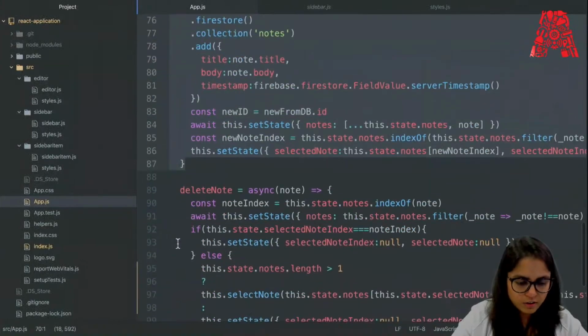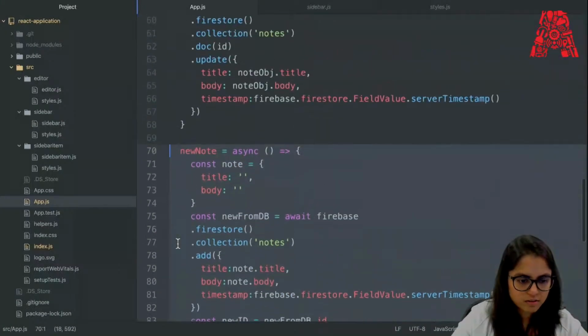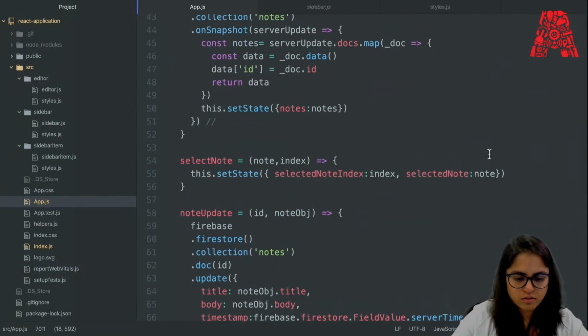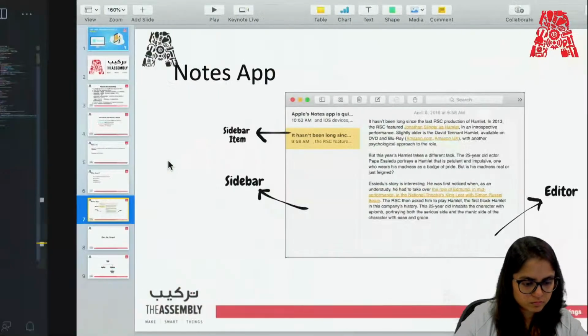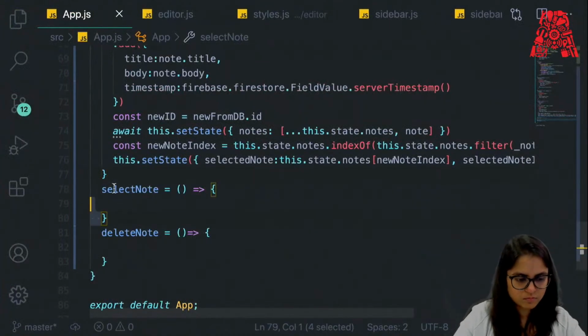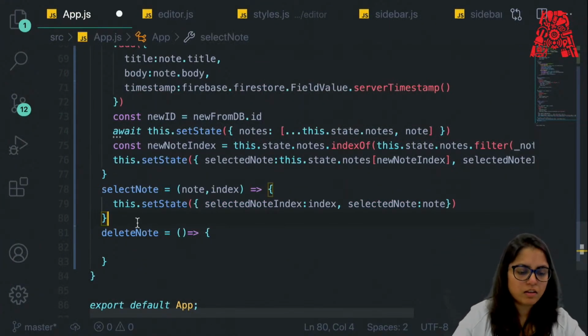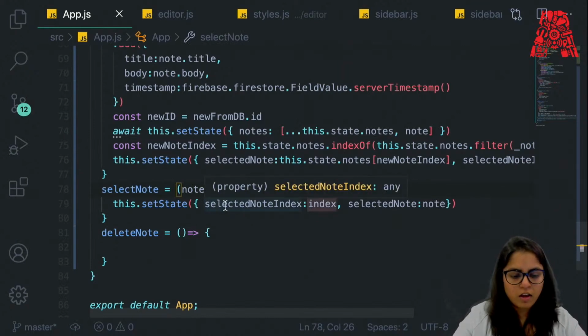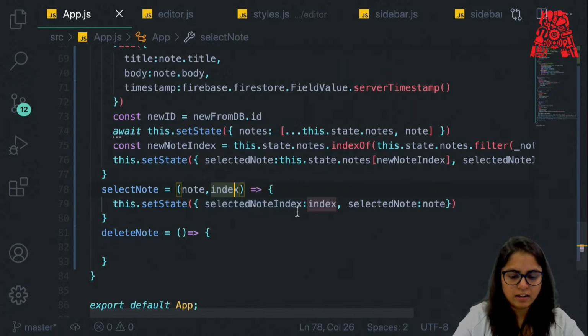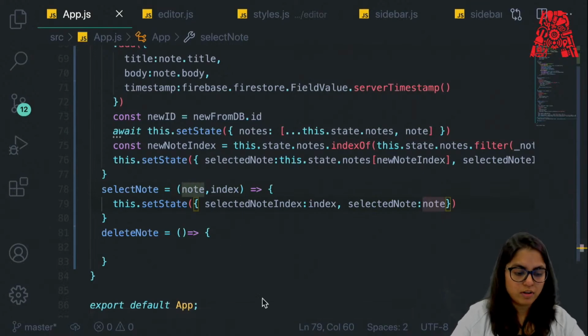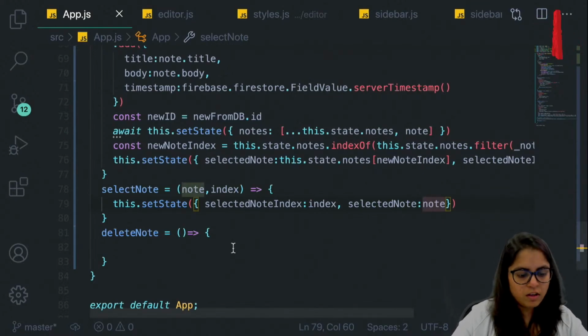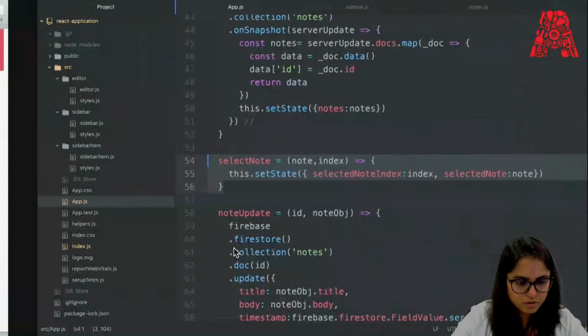Then let's go to select node. Select node is just a small line. Select node takes in a node and an index, and it sets the state as selected node index becomes that index and selected node becomes this node. And that's how the node is selected. Now delete node.